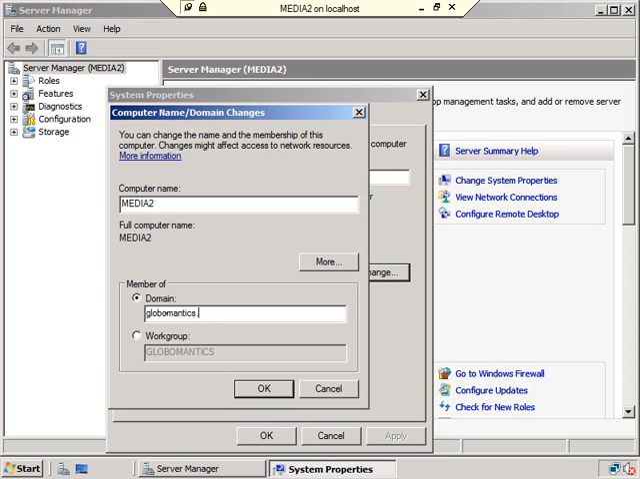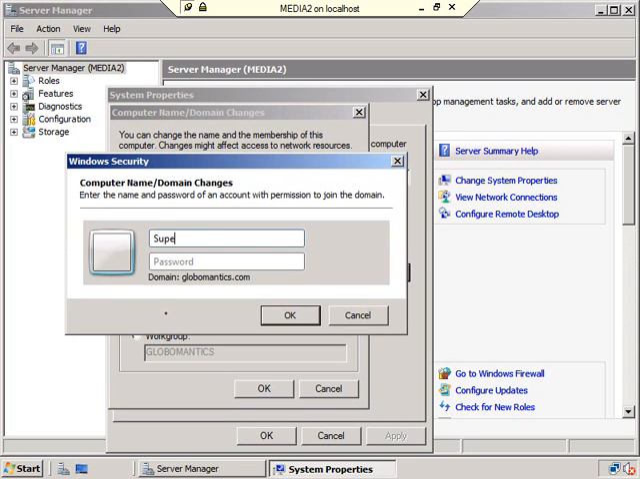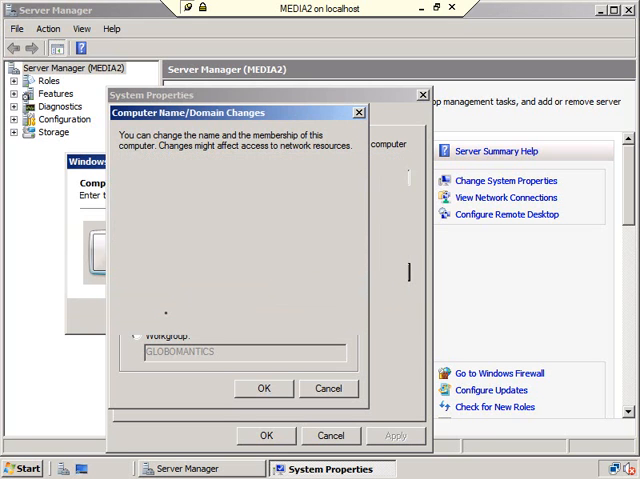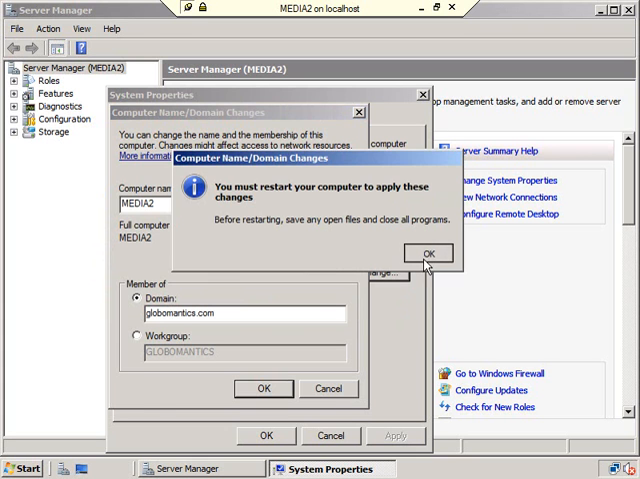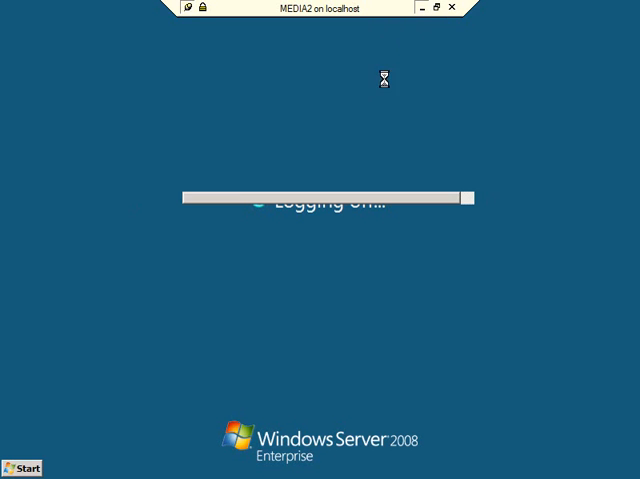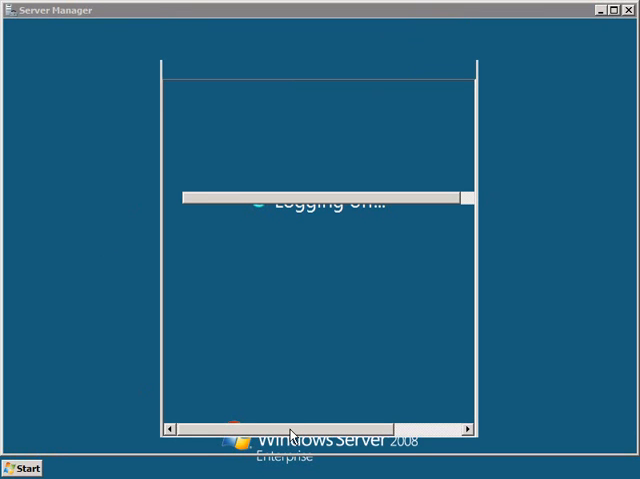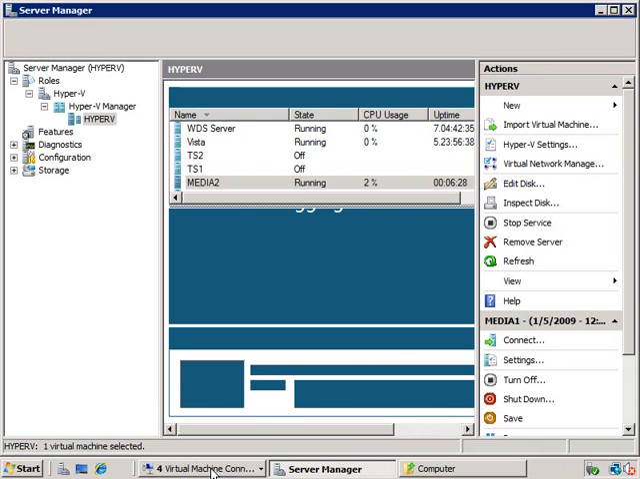We'll just join this guy to globalmantics.com. And I'm going to go ahead and use SuperCoach here for my administrative credentials. And of course, we're going to have to do a restart on this machine. But rather than pause the recording, let's go ahead and minimize Media 2. Another advantage to working with Hyper-V machines. Let's go back on over to Media 1 instead this time.